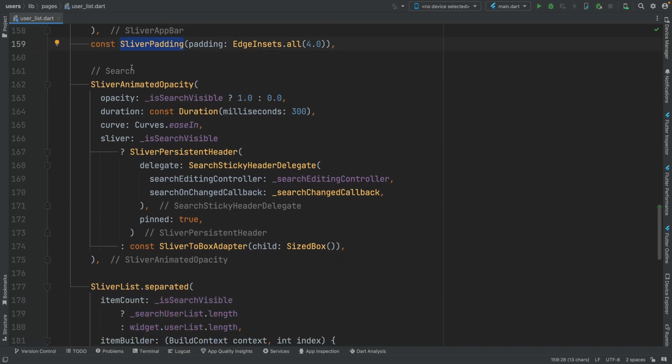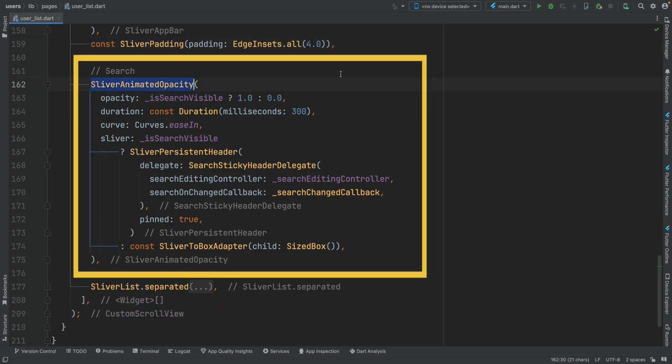And then we're going to have the search. This is how we build the search here, okay? So we're going to use a sliver animated opacity. So when we click search, this will animate the sliver persistent header, which contains the search sticky header delegate with the search text editing controller. And we'll use 300 milliseconds animation duration. Opacity, if the search is visible, right, we'll do to 1.0 opacity, which means visible, otherwise to false. We're going to use the curve of ease in.